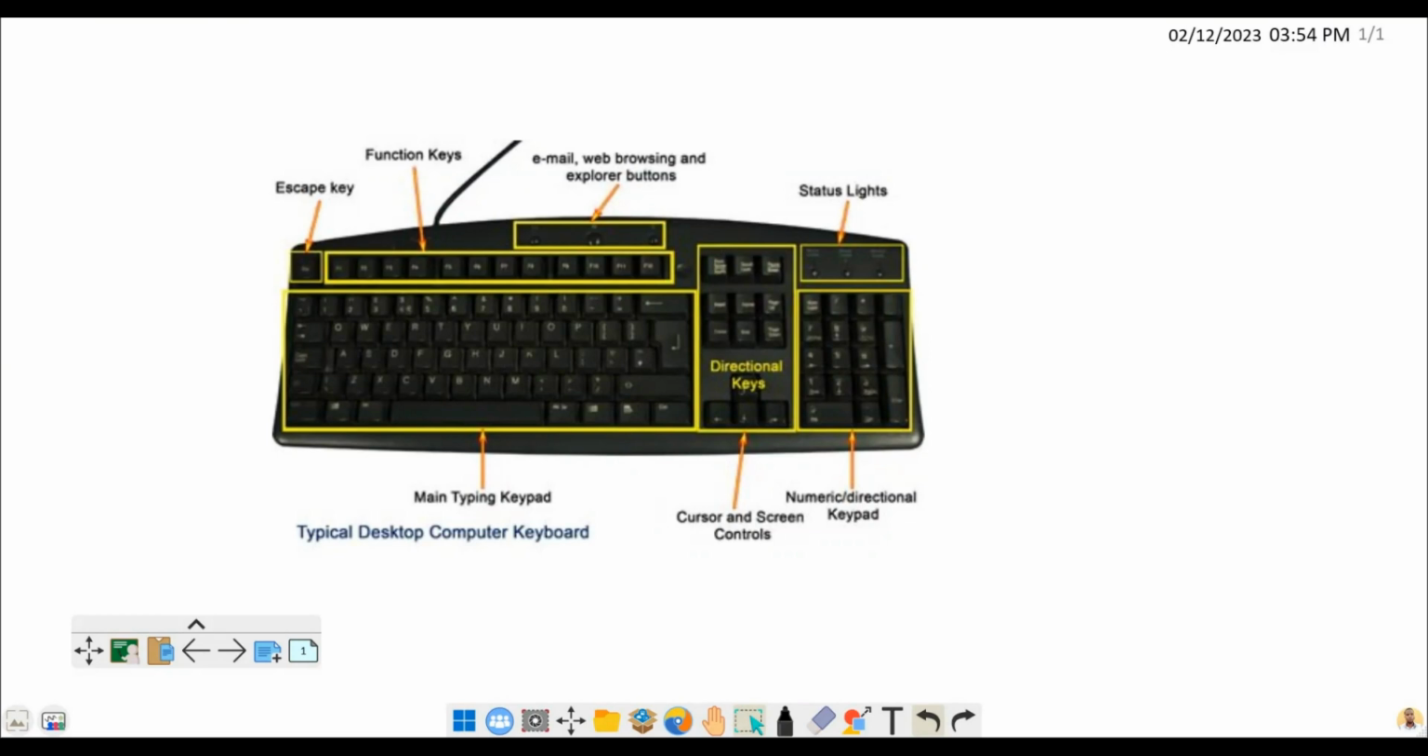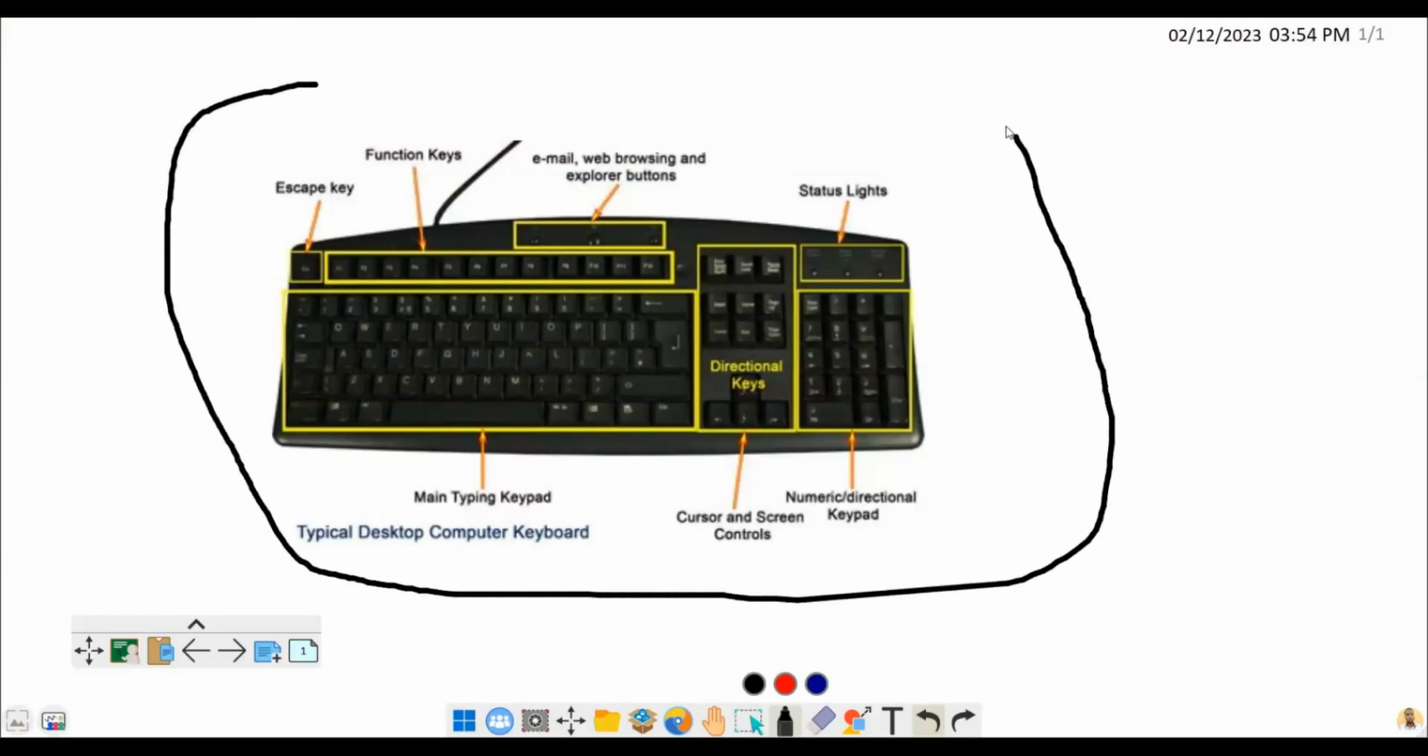So today we are going to look at the keyboard and different parts of the keyboard and what are the functions of each part of the keyboard. As you see here in this diagram, this is the keyboard. As you see, this is our keyboard in this circle here. So this keyboard has different parts.